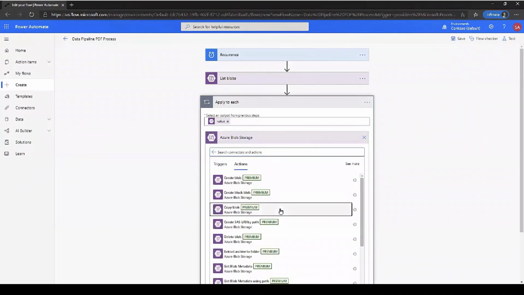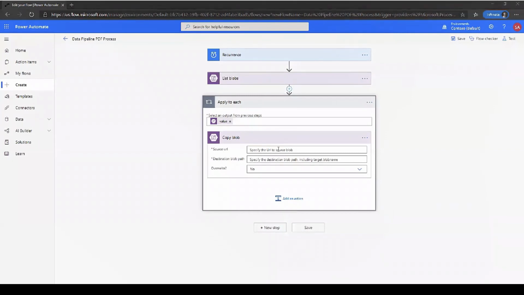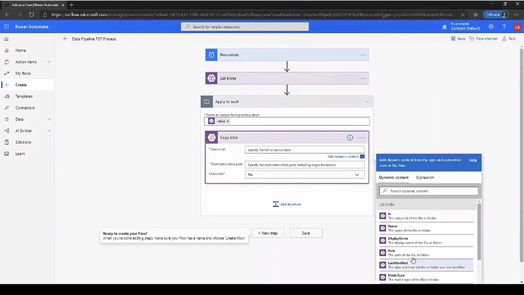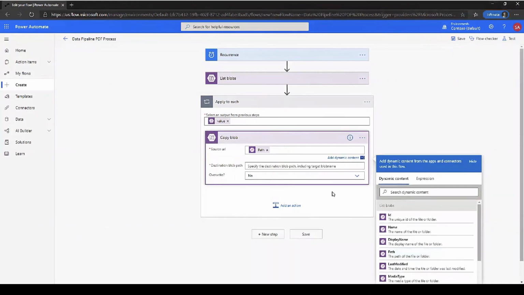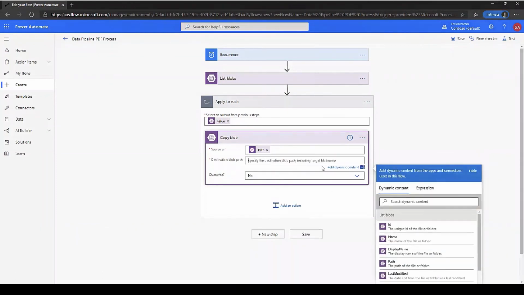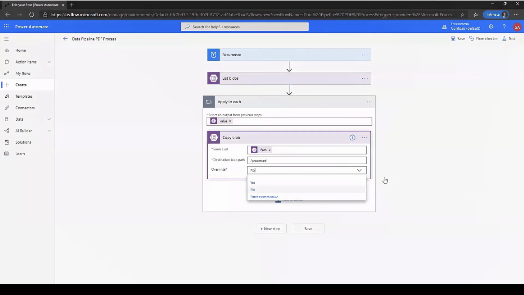So, sorry, the next thing that we want to do now is copy it to the processed folder, because when we're done processing it, we're going to delete it from the raw folder and we want to move it to the processed folder. So I want to grab the path to the blob, and then I want to tell it that I want to put it in the processed path.